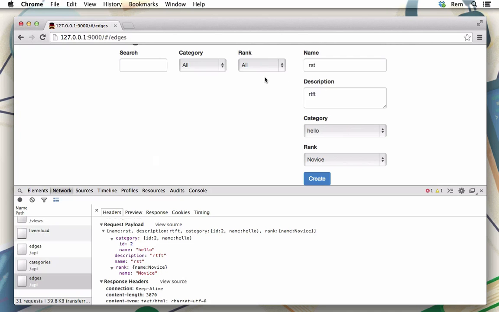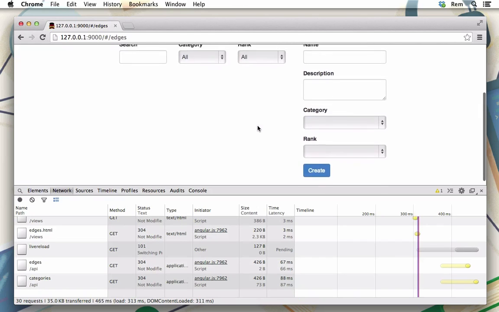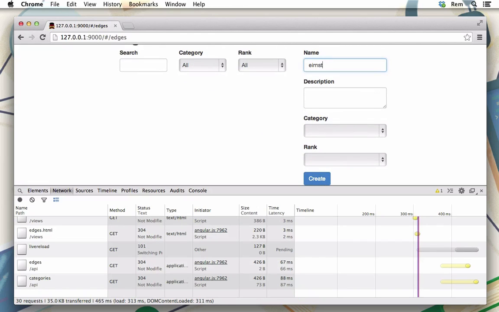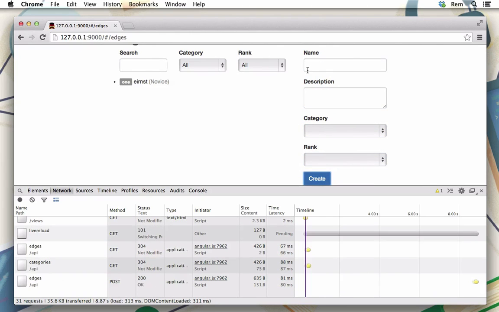So let's have a look. Let's reload the page and try to create a new edge. So with category 1 and rank novice. And when we create it, you can see that this edge has been added here in our list, and the form has been cleared out.